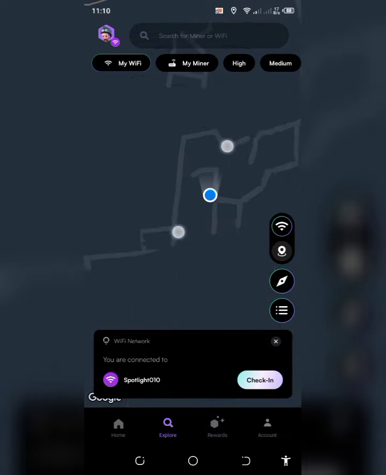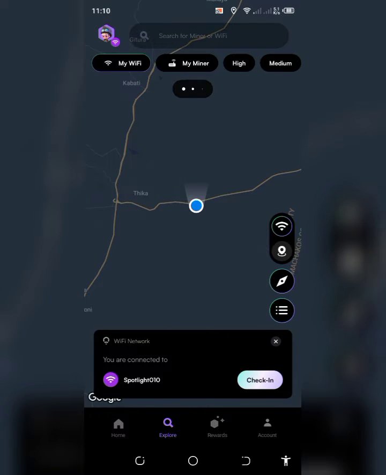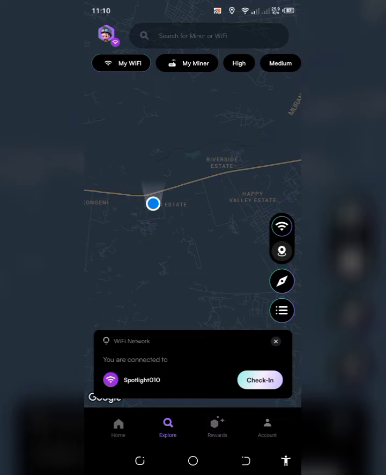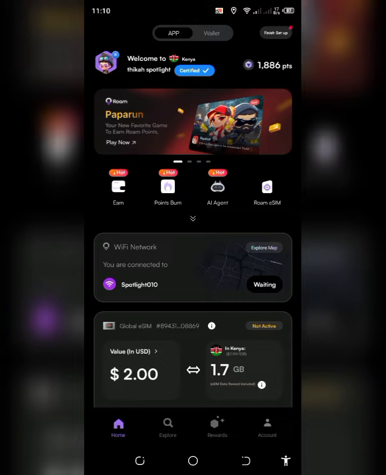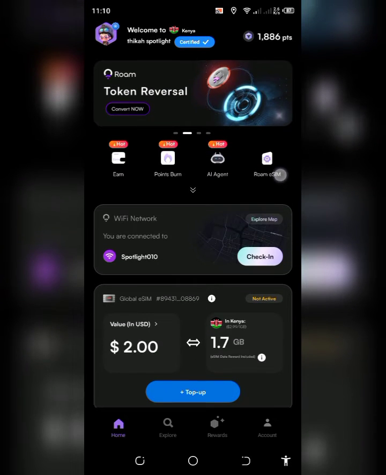Let me just unzoom. You'll be able to see how many people have that Wi-Fi. If you click on it, you'll be able to get access to the Wi-Fi password and the username. So go connect, and once you connect to the Wi-Fi, just click on check-in.